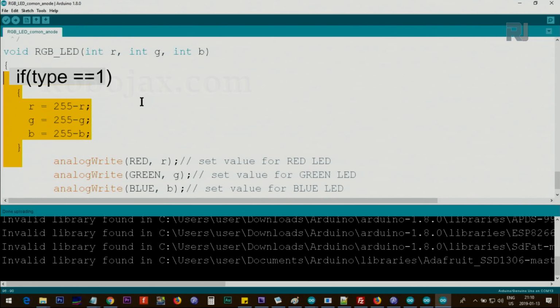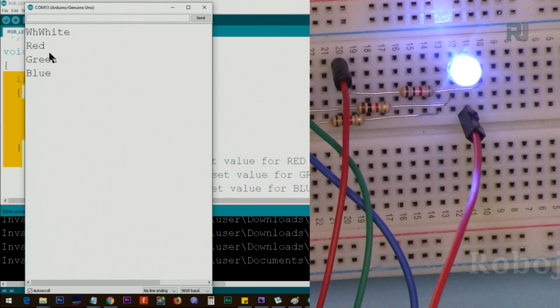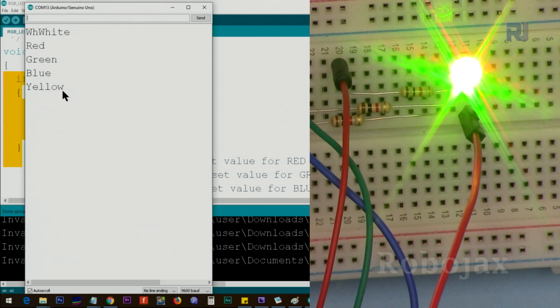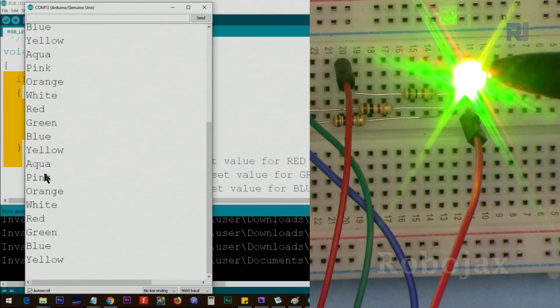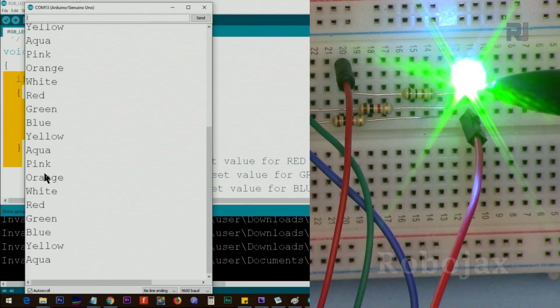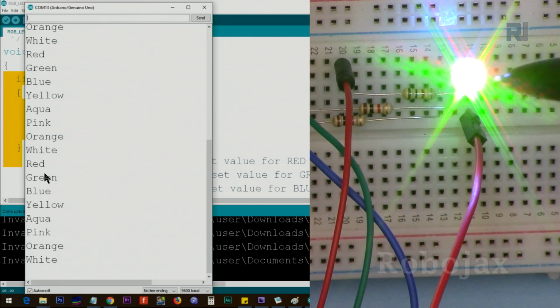Now let's see it. Here is the code that I have. And as you can see, yellow, aqua, pink, orange, and then the loop continues, it becomes white, red. You might claim that the mixed colors are not the same as claimed. The reason for that is because the camera is very close. If you get away, or stay at a distance from the LED, you will see the proper color.